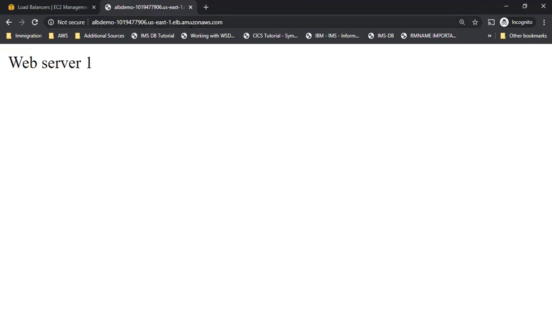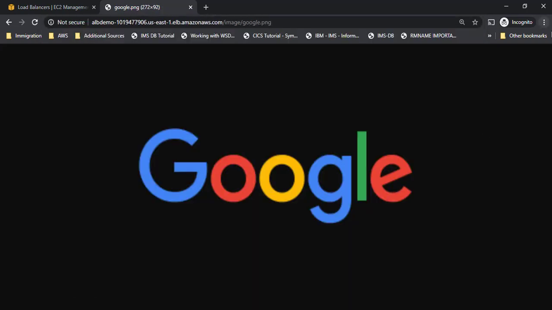So when I keep on refreshing it, it will go to web server 1 only, because the default setting is to go to web server 1. Now we have said that if the path contains /image/*, star is nothing but the name of the image, which is google.png. When I give this and click enter, now it should open the second web server, which has that image. So this is the image which we downloaded from the internet using the wget command, and this is the image we are seeing.